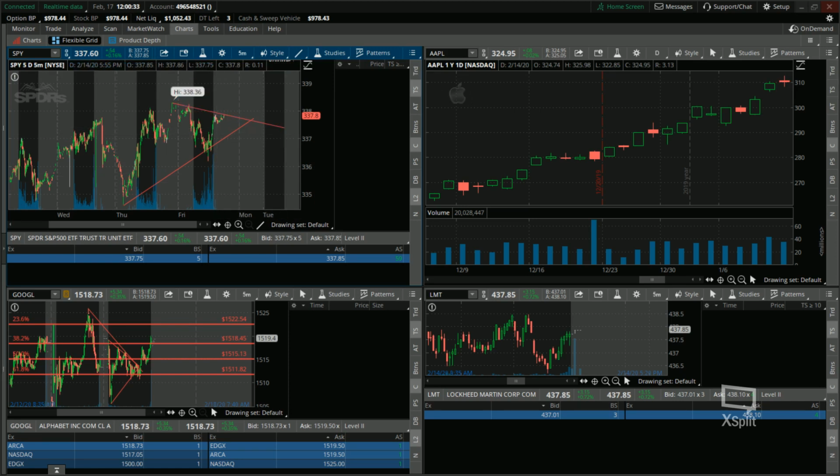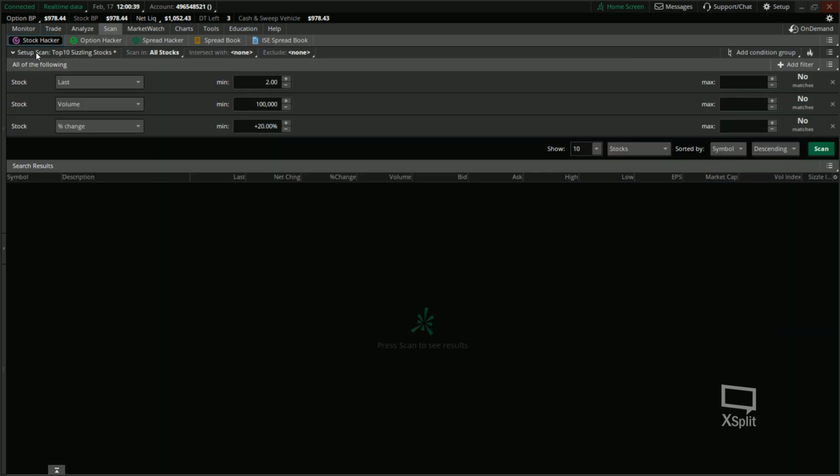And then what else can we do here? We can go here, scan. Scanning is a great tool to use to find stocks with volume and stocks that have made big moves. This is typically good for finding penny stocks, I'd like to say. So what I like to do when I set up my penny stock scanner is, for the stock part, right here where it says minimum, I like to do a minimum of $2 a share for the stock. Maximum price, it doesn't matter.